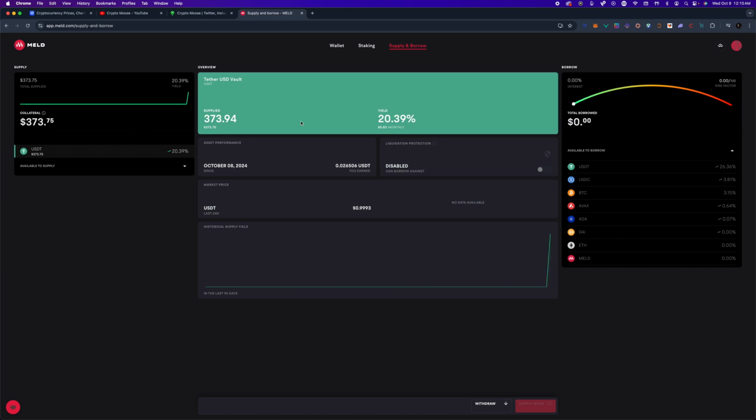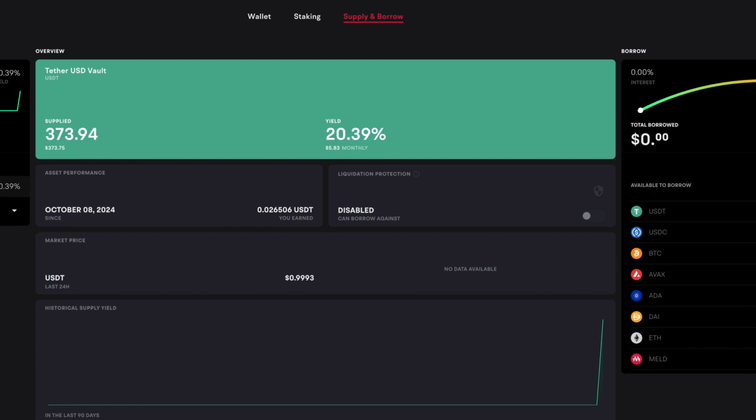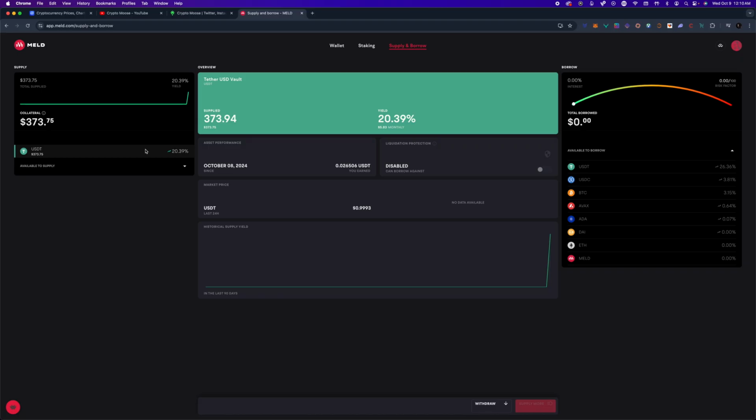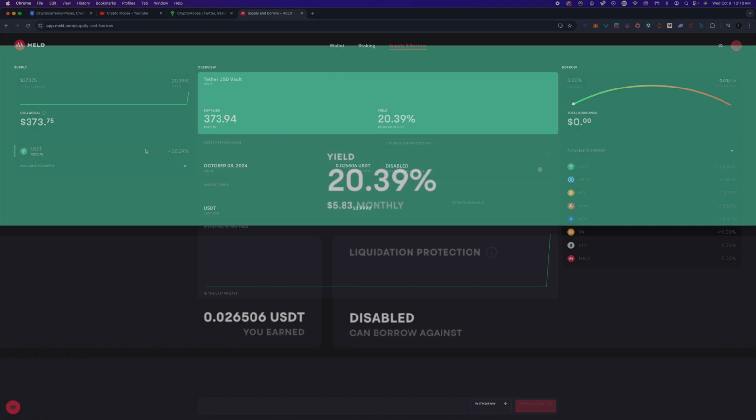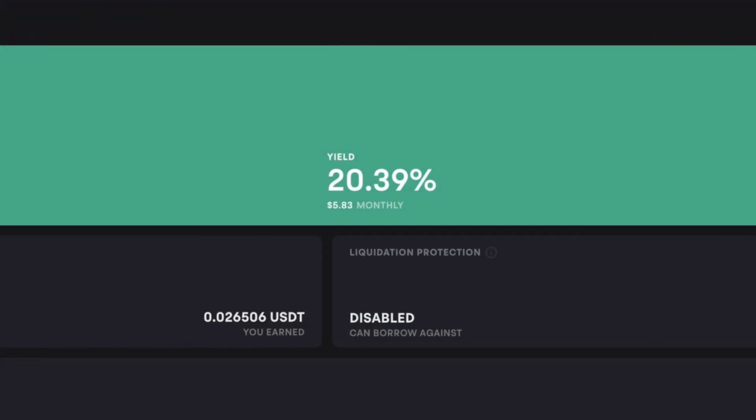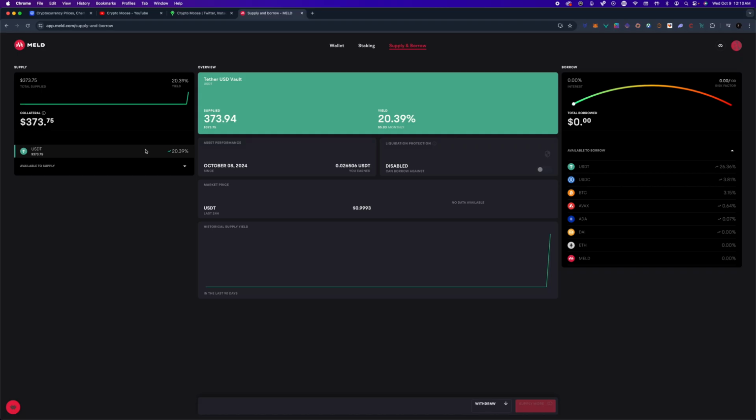As you can see, we've got our supply and borrow, and in my opinion, it looks awesome. I've already supplied roughly 373 USD worth. The yield is going to change. It's not just going to be 20, 40, 50, 60%. It's going to fluctuate as more dollars get put in there. I think it's going to get reduced quite a bit.